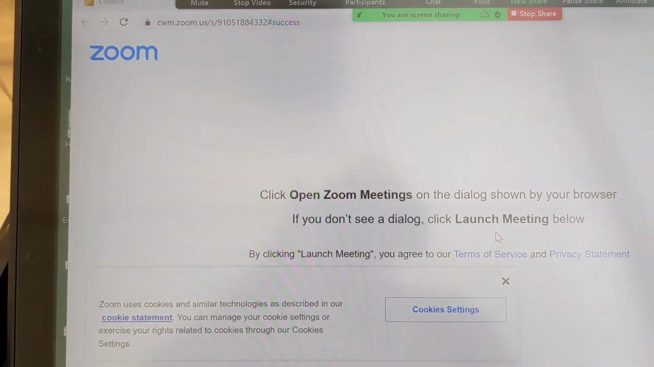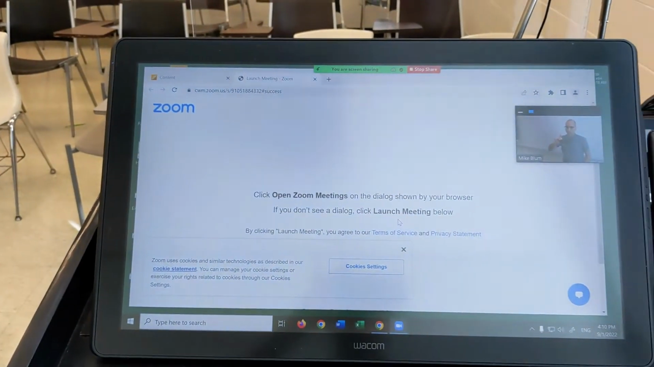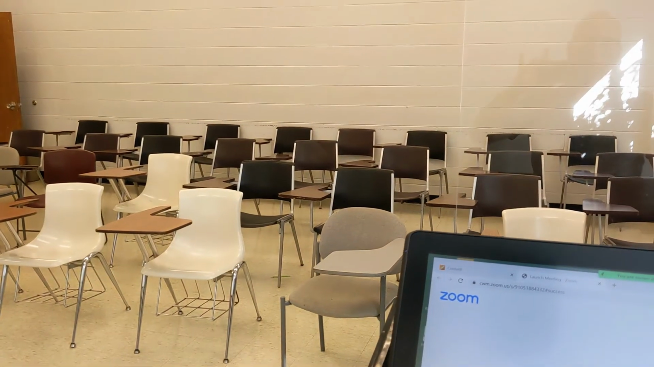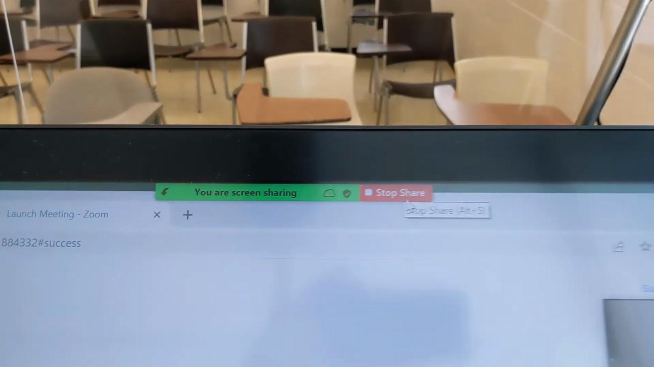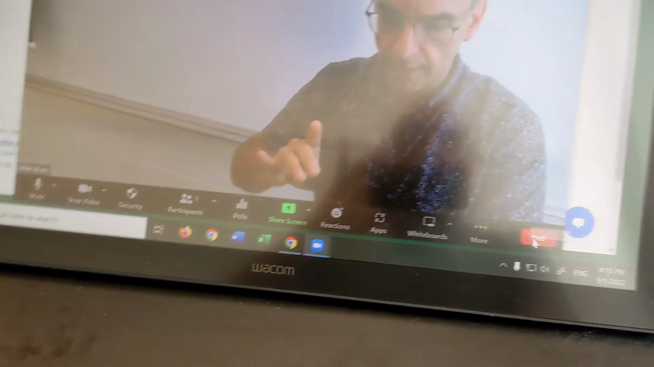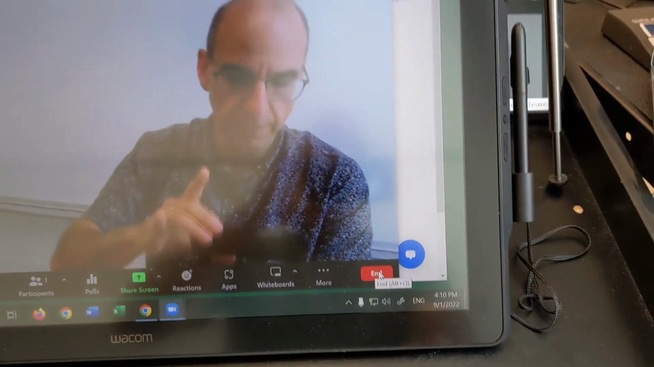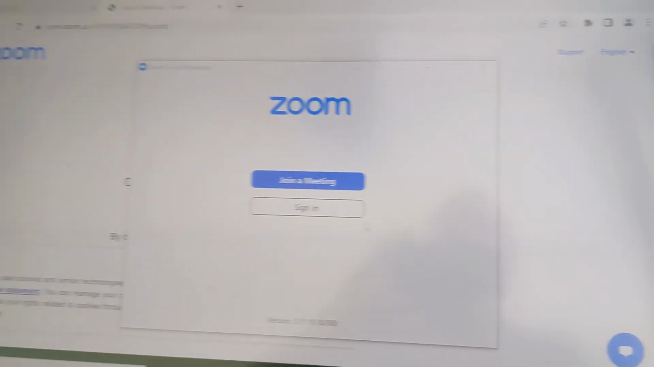And now if you notice, my screen is being shared. It's up there on the board so the students can see it. And it's right here, and that's what's being recorded. So once I'm done with the class, all I need to do is close this Zoom session. So I'm going to stop my share. And I'm going to end the meeting right here, end, down at the bottom. End meeting for all. And that's it.